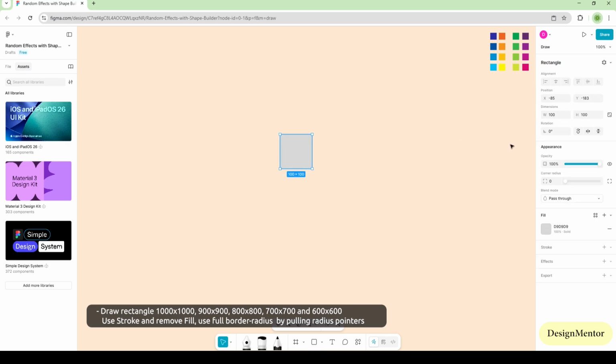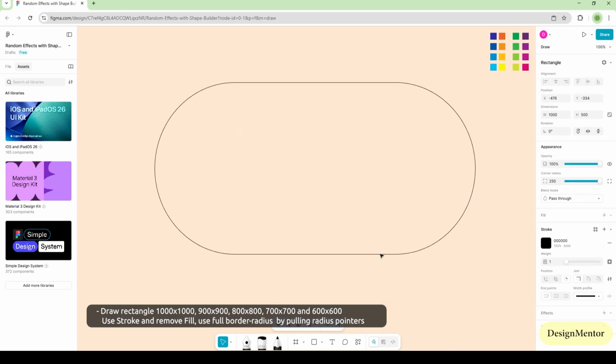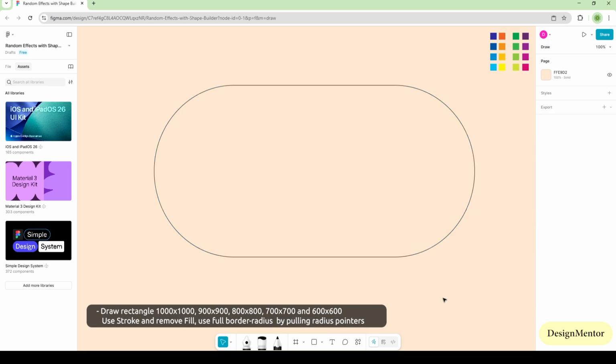Draw rectangles 1000 by 1000, 900 by 900, 800 by 800, 700 by 700 and 600 by 600. Use stroke and remove fill, use full border radius by pulling the radius pointers.